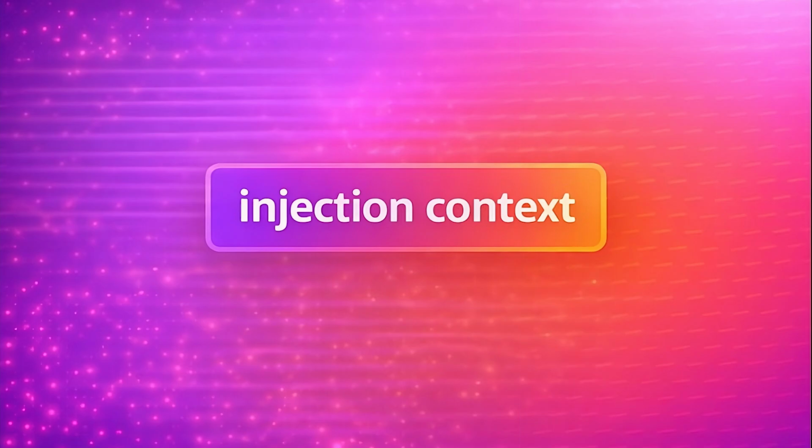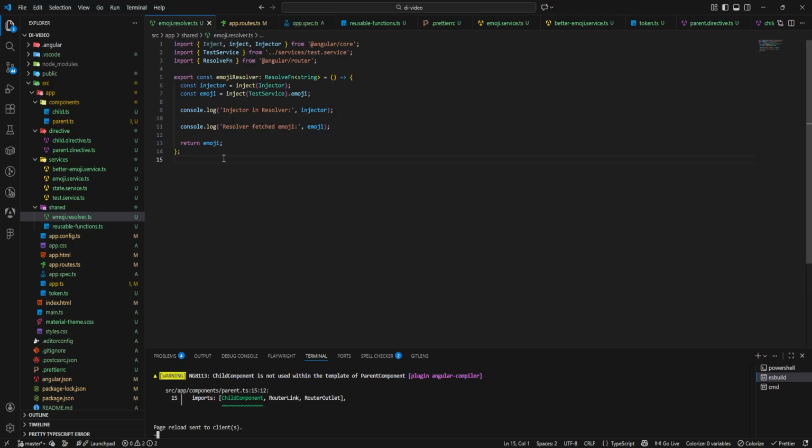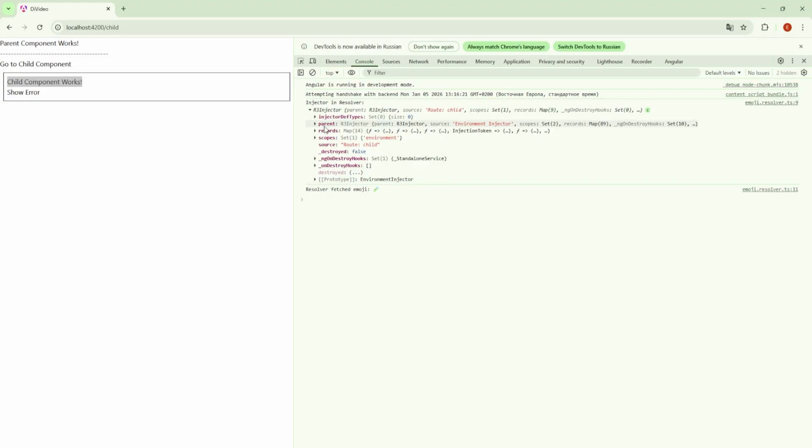Let's understand how other Angular features like factories, resolvers, and guards get their injection context. We will use a resolver as an example. I created a resolver function that injects an injector and a test service. This service is provided in the route's providers array. Let's check what type of injector we are getting. And as you can see from the scope property, this is the environment injector, and more specifically, the route injector.